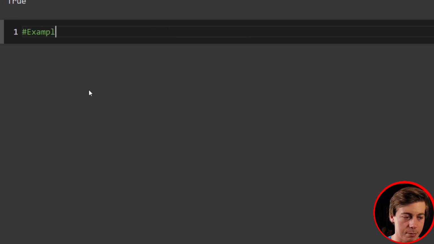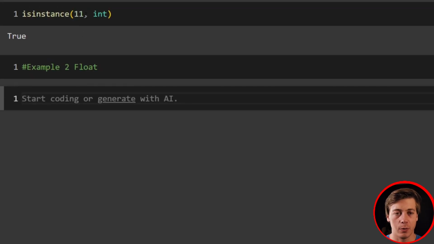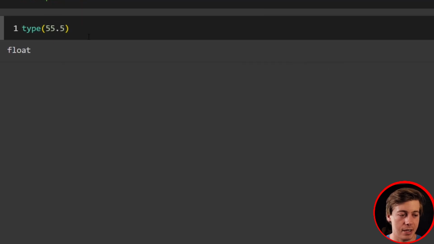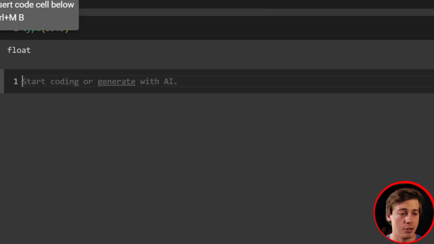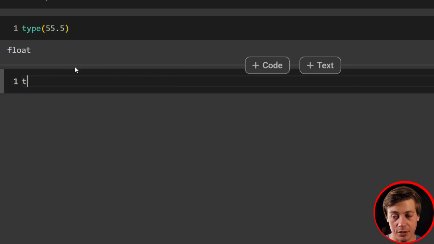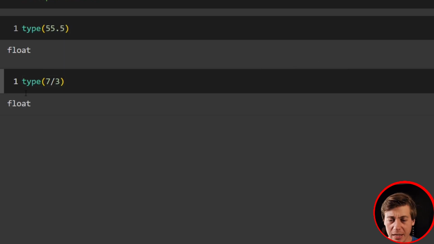So example 2 is going to be floats. So pretty easy, right? A float is essentially an integer with a decimal point at the end. So if you go over here and say type and put 55.5, it's going to say float. And you can also achieve this a lot of other ways. I'm just going to do a quick division one because it's probably the most common. 7 divided by 3, right?